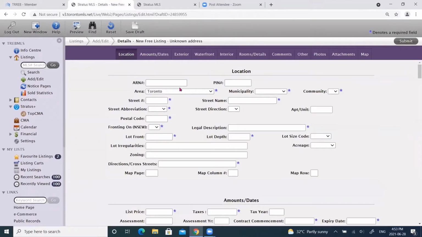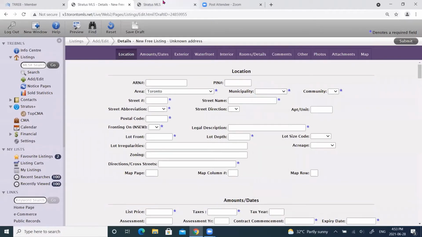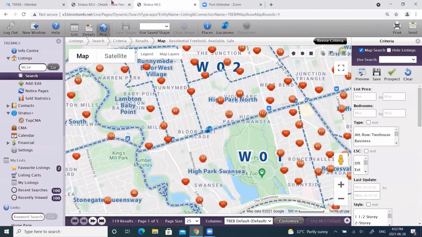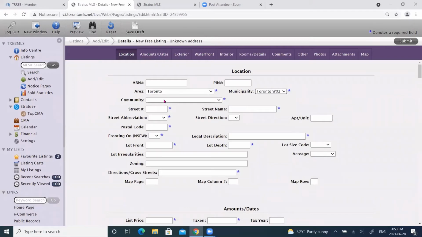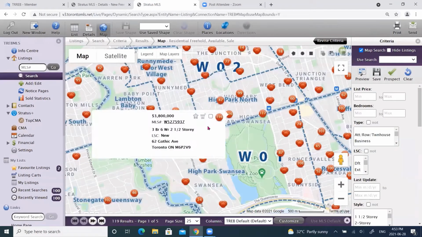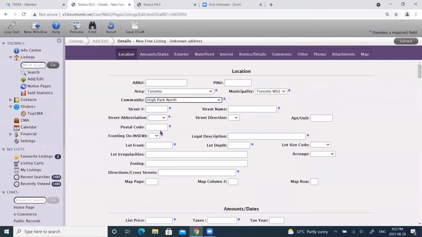Okay, so let's follow that actually. So where was I, W2? Yes. Let's go to W2. I think I said High Park North. Yeah, High Park North. And there's my little pin. Okay, street number, self-explanatory. As I go to type in the street name, it should pop up for me. Yes, there it is.